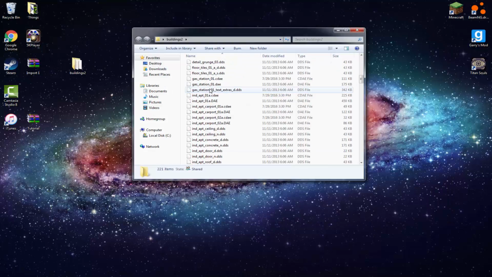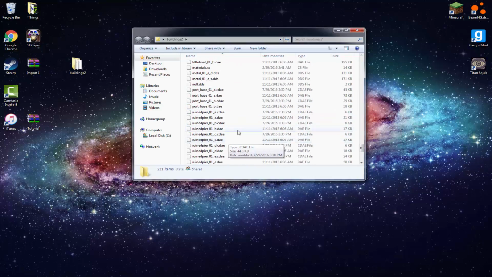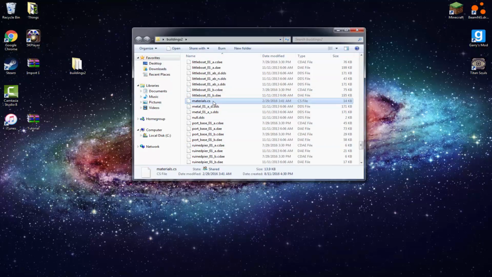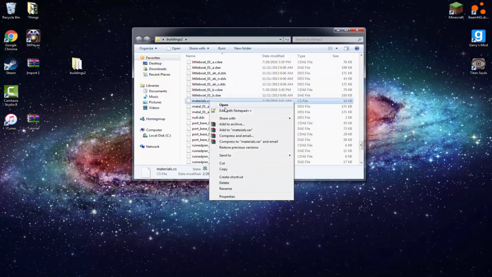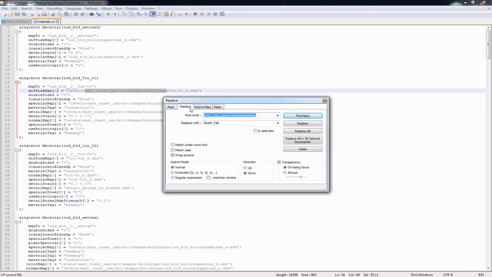Now what you want to do is find the, what do you call it, the materials.cs, I believe. That should be somewhere in here. Where are you? There you are. You don't actually have to drag this out to here because it's already extracted. So just right click on it, edit with Notepad++. Okay, now all you have to highlight is East Coast USA, art, shapes, and buildings. Now just hit Control F, hit replace.